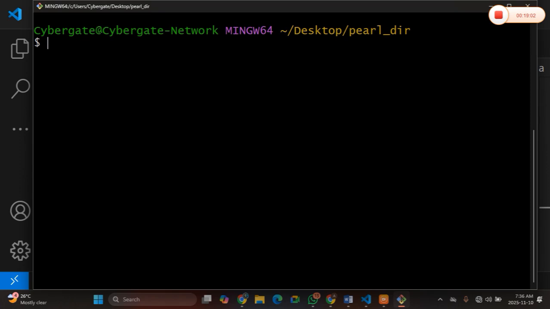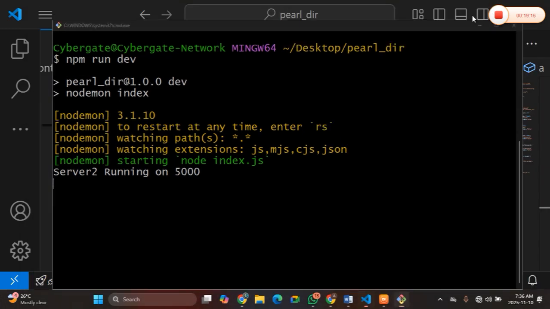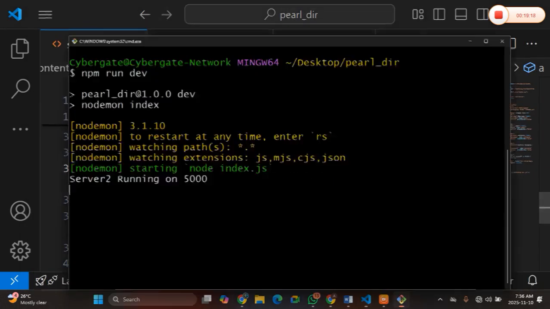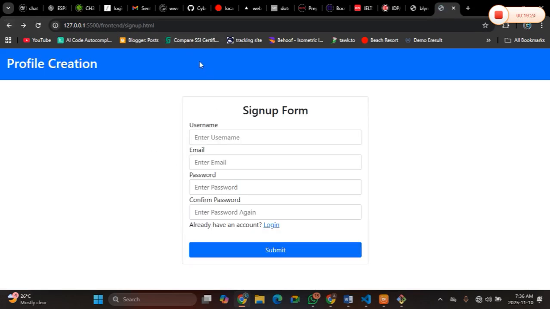How do you start our server? I'll keep asking this so that we learn it. So our server is running on port 5000. Now that our server is running, if I go back to here, let's make sure we refresh. If I just click on this link, it will take me to that place, right?